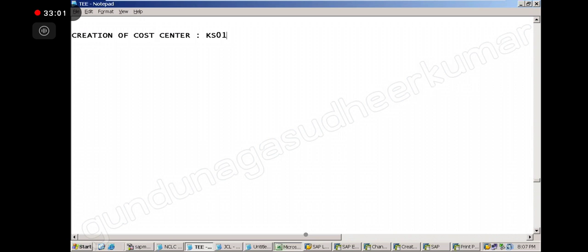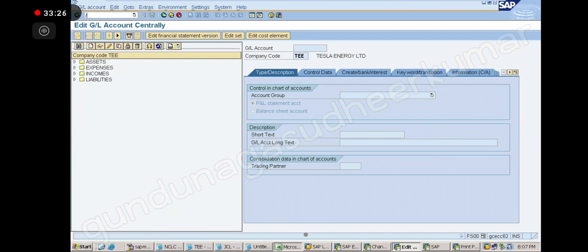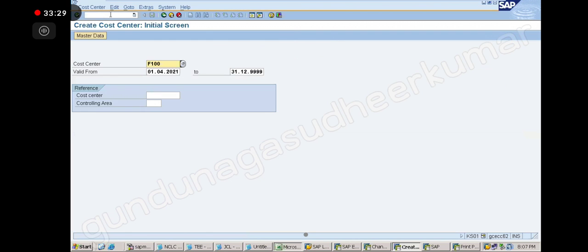So already we created one cost center, F100, the finance department. Now today we will create some more. So I will create H100, HR department, P100, production department, S100, sales department. Is that clear? Okay, let us do it. So go to /n KS01. Sorry, not FS00, KS01. Right. So I am giving H100.